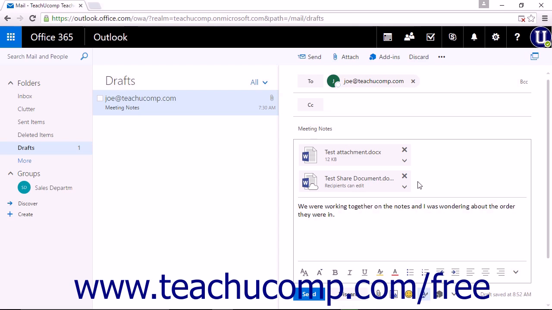After being returned to the email message, the link will display in a small box at the top of the body of the message. Again, you can click the X to remove the link from the email message. Clicking the downward-facing arrow in the attachment box will open up options for your attached link. If you would like to change how recipients interact with your OneDrive file, you can choose Change Permissions.